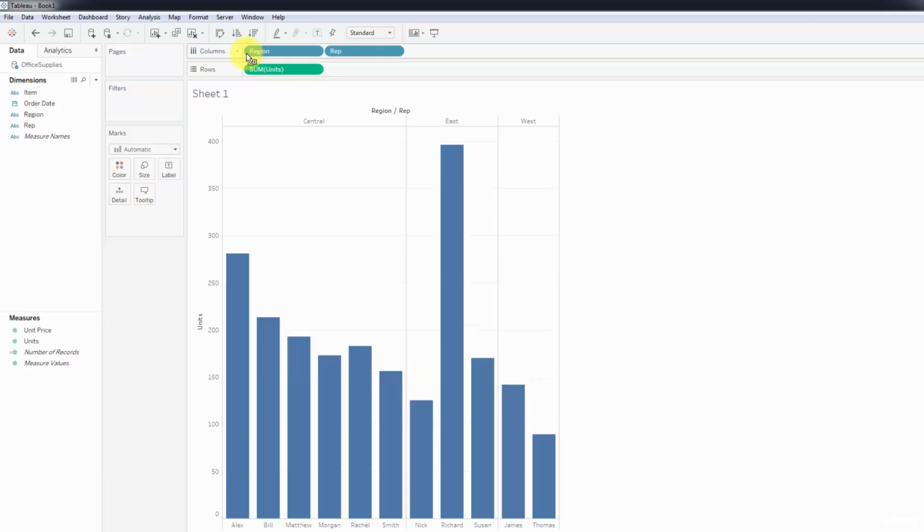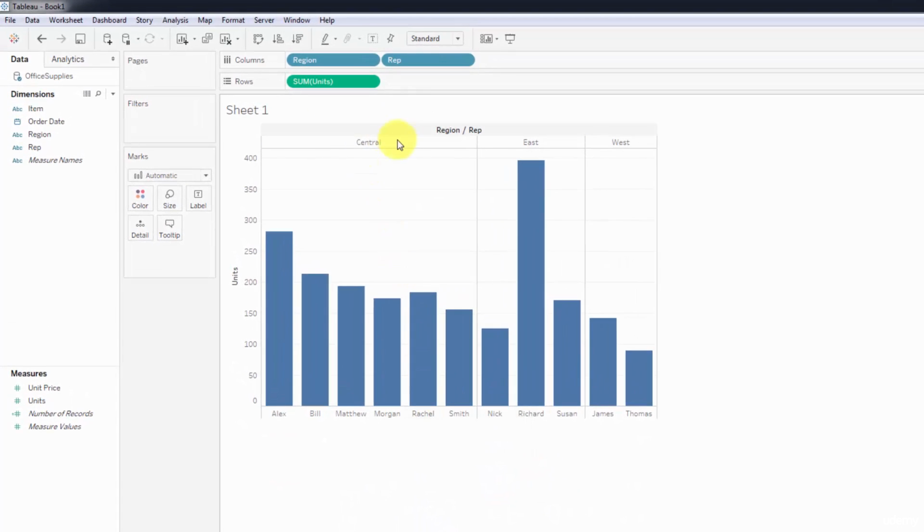Well, it gives us another level on top of our representatives. So first, the chart is broken down by regions. So I'm just going to make this a bit smaller so I can zoom in. So here you can see that the chart is broken down into central, east, and west. And then inside every region it is broken down by representative. And so that way we can easily tell who's the best in sales in each of the regions. So here it's Alex, here it's Richard, here's James.